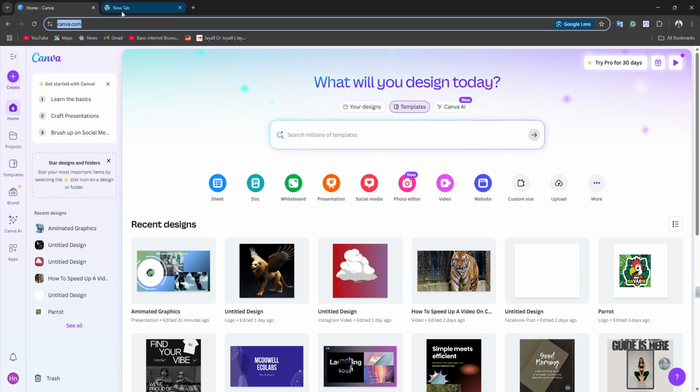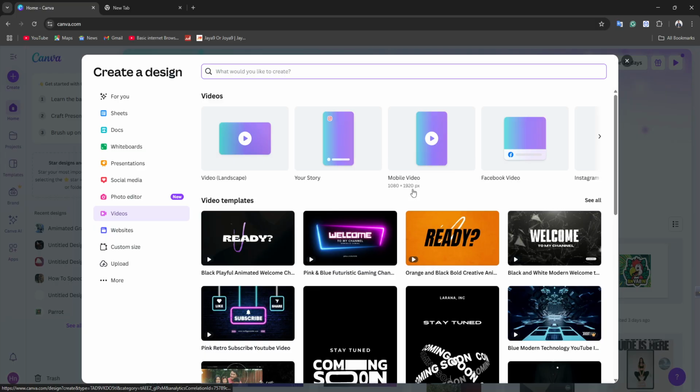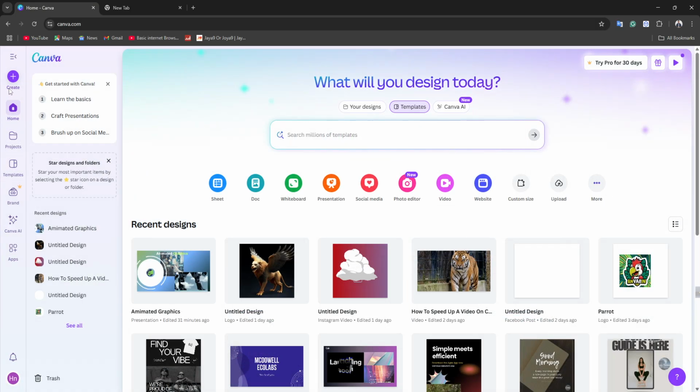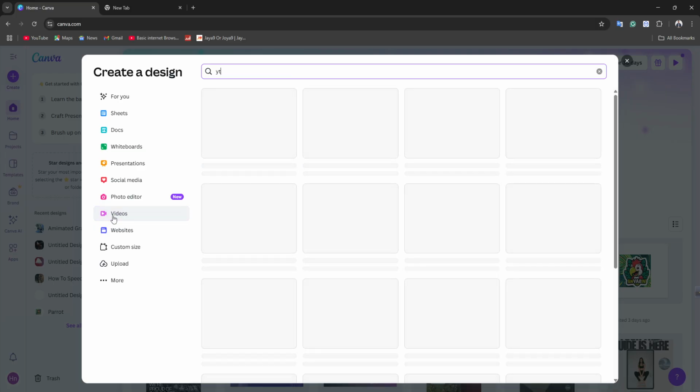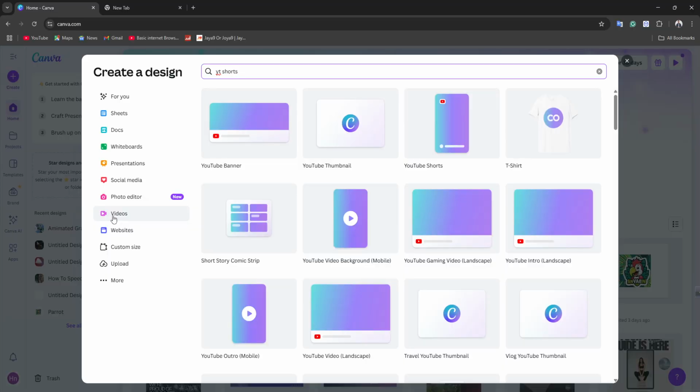As I just told you, now click on videos. Here you can see this option video under the search bar. So simply tap onto videos, and also you can just tap onto create, and then you can choose videos again. This is same. Now search for YouTube shorts and select a template. So let me search for YT shorts, and now select a template that you wish to continue with. The ideal size is 1080 by 1920 pixel. This one, just tap onto it.